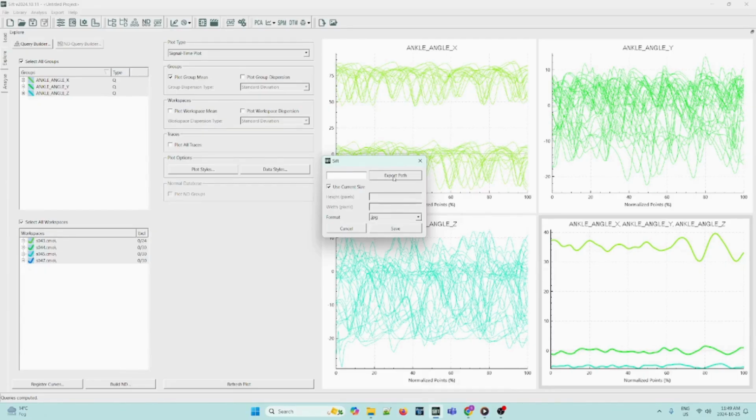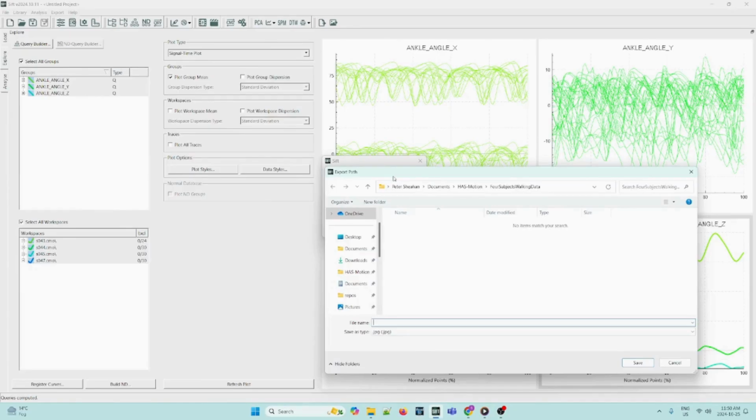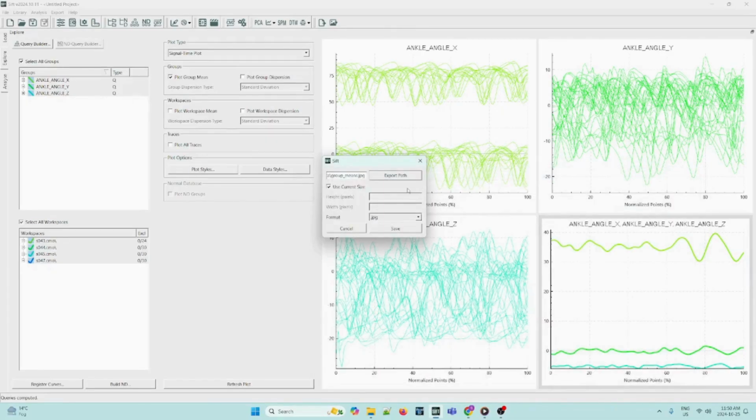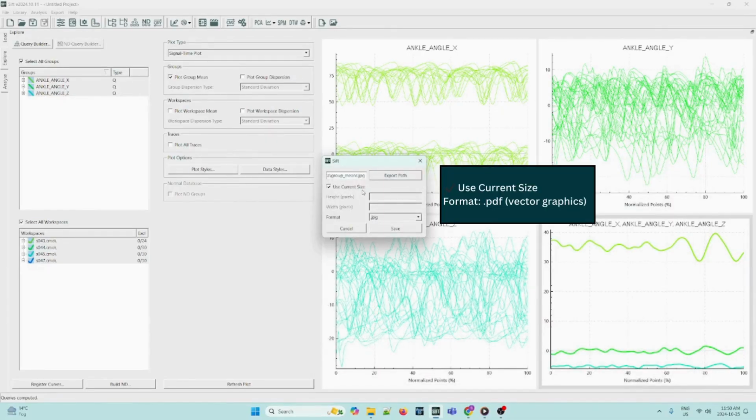So we can click on Export Path, and I will be saving it in the For Subjects Walking Data folder with the data set, and naming it group_means, and then hitting save. Now we can leave the Use Current Size checkbox checked and set the format to .pdf vector graphic and hit save. Now this plot has been saved.